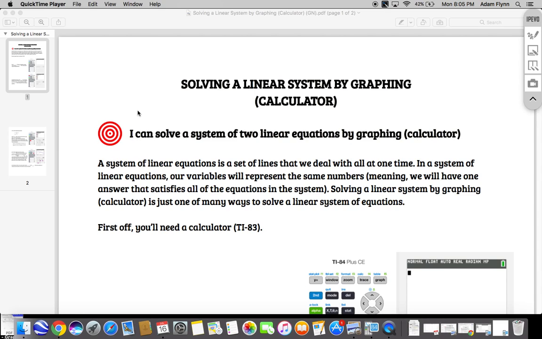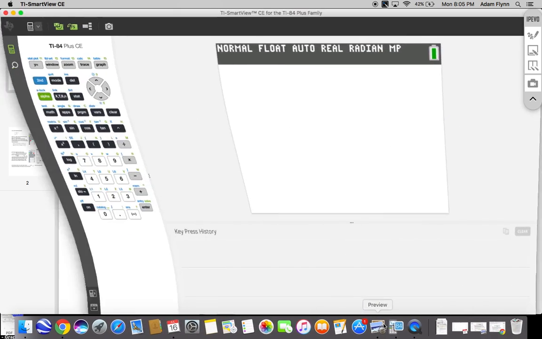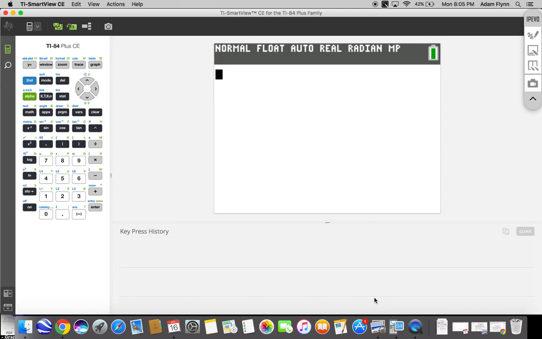This is the Solving a Linear System by Graphing Using a Calculator guided notes video. For this video, I'll be going between this screen right here, which you should have in your packet, your guided notes, and this right here. This is my version of the calculator. I've got all my buttons right here, and this is my screen, which will project. So try to stay with me here.